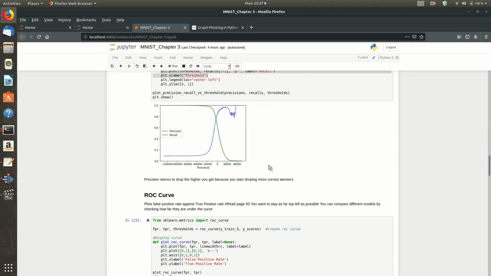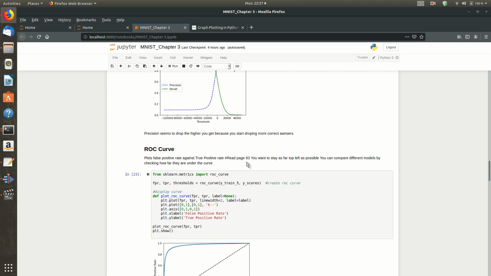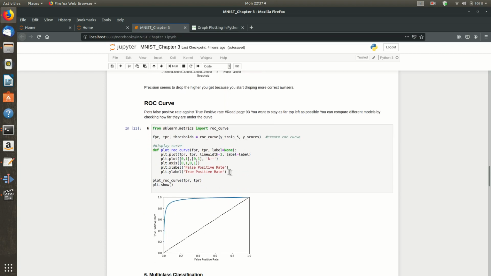Then we talked about the ROC curve. Basically, when you plot the true positive rate versus the false positive rate, you want to be on the top left as much as possible. You want to be around right here.